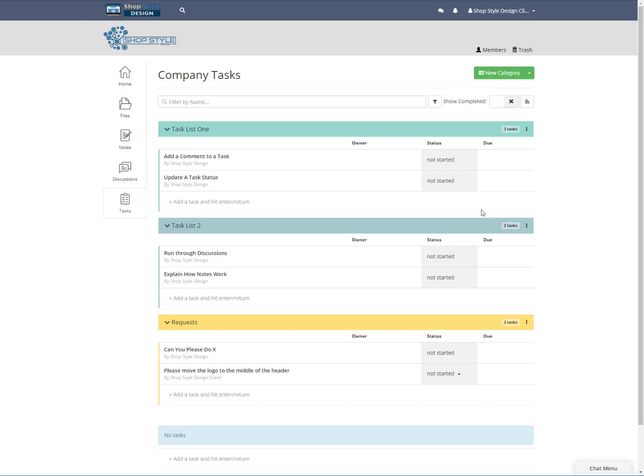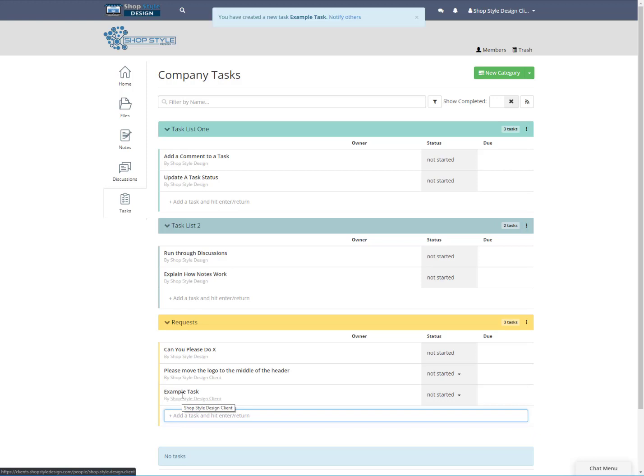Above and beyond that, say you want to assign a task to us. To assign a task to us is really quite straightforward. You click in here to add a task. You'll type in what you're looking for us to do. So in this case, it'll just be example task. You'll hit enter, and then we'll be notified that that task is created.